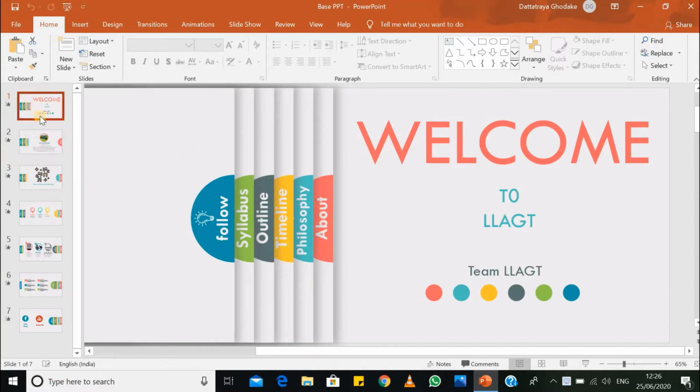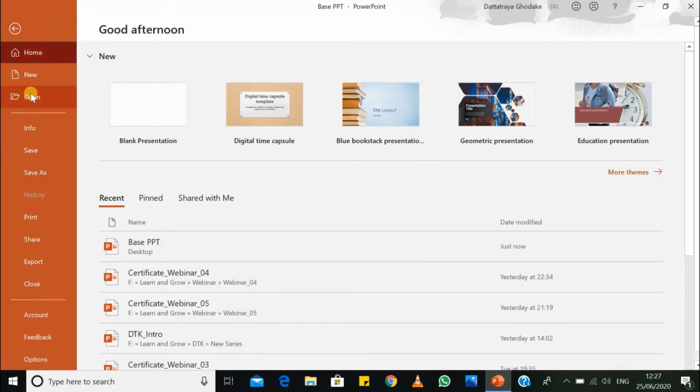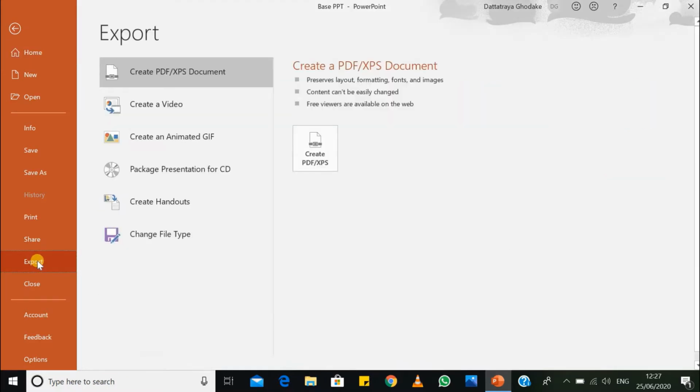For that, you need to prepare a number of slides, and after preparing the slides you have to click on File. After clicking on File, you can see options like Home, New, Open, and a number of other options. You have to go down and select Export as an option.